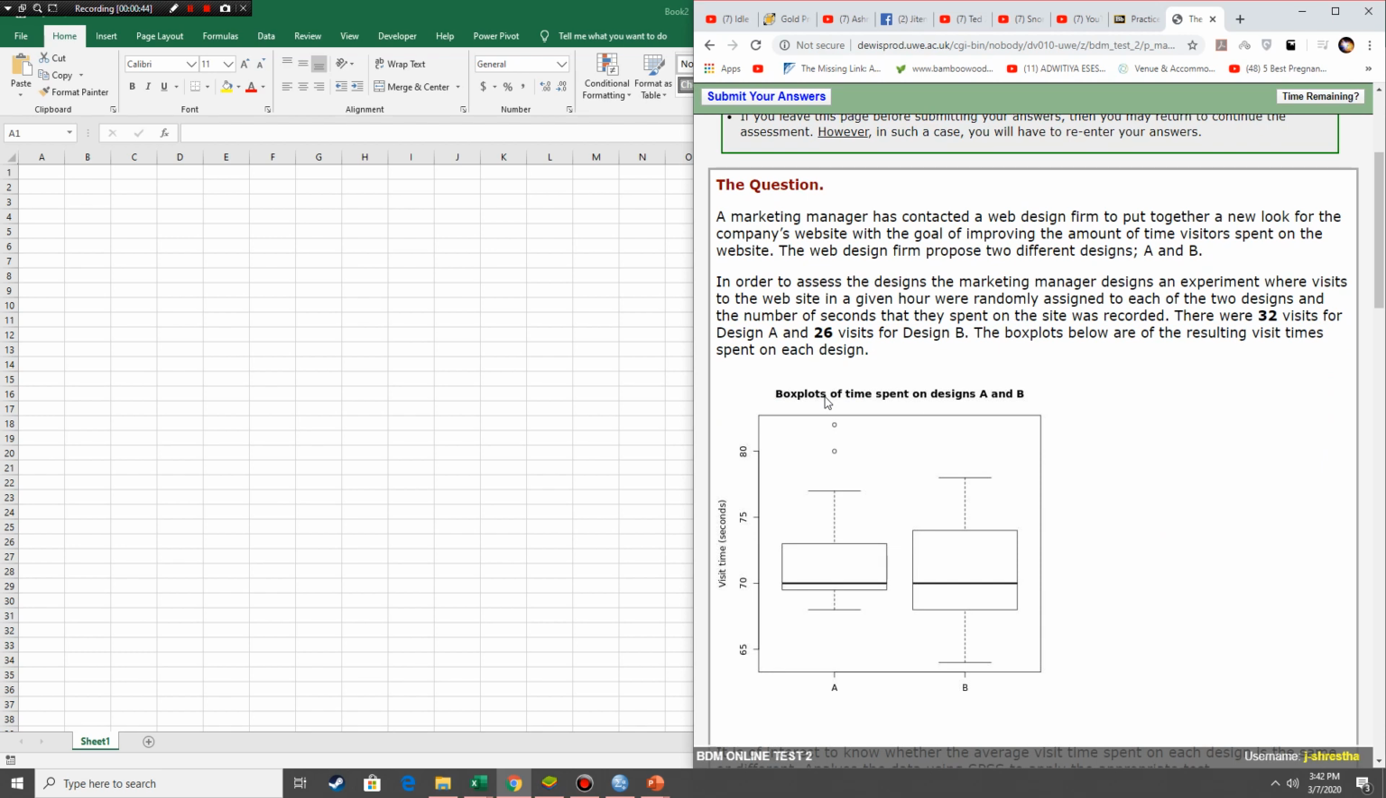So the marketing manager has contracted a web design firm to put together a new look for the company's website with the goal of improving the amount of time visitors spent on the website. The web design firm proposed two different designs, A and B. In order to assess the designs, the marketing manager designs an experiment where the visits to the website in a given hour were randomly assigned to each of the two designs, and the number of seconds that they spent on the site was recorded. There were 32 visits for design A and 26 visits for design B. The box plots below are the resulting visit times spent on each design.